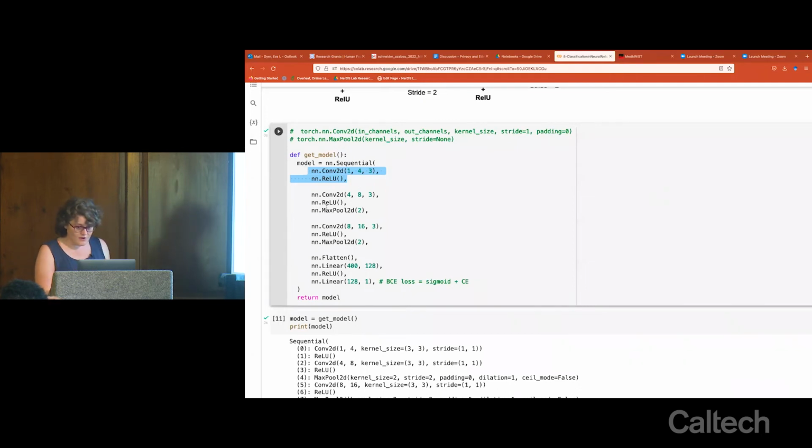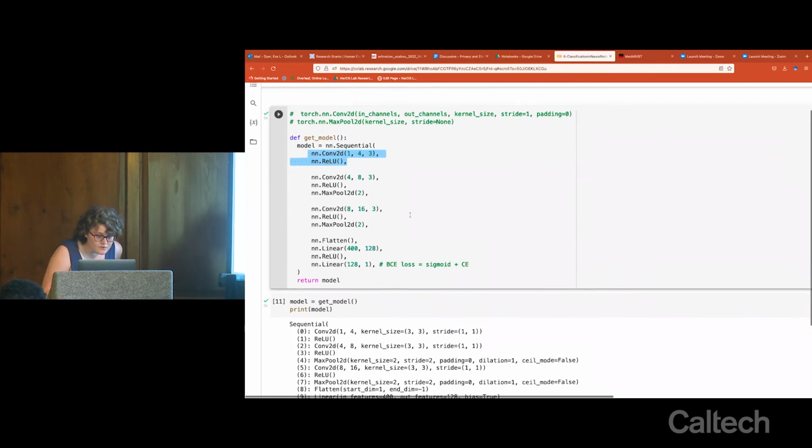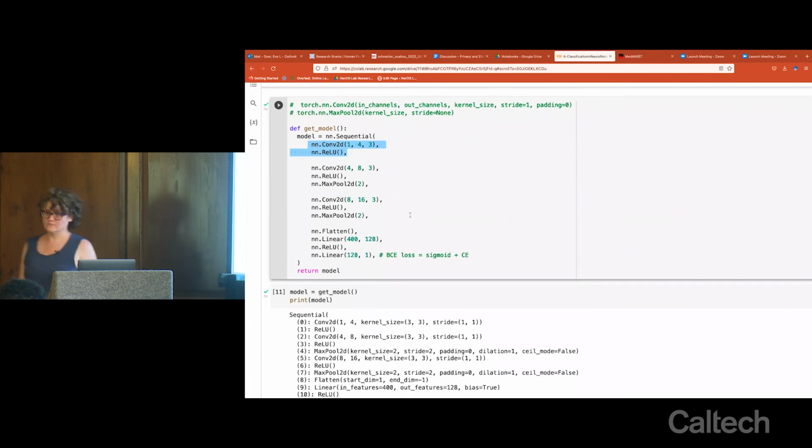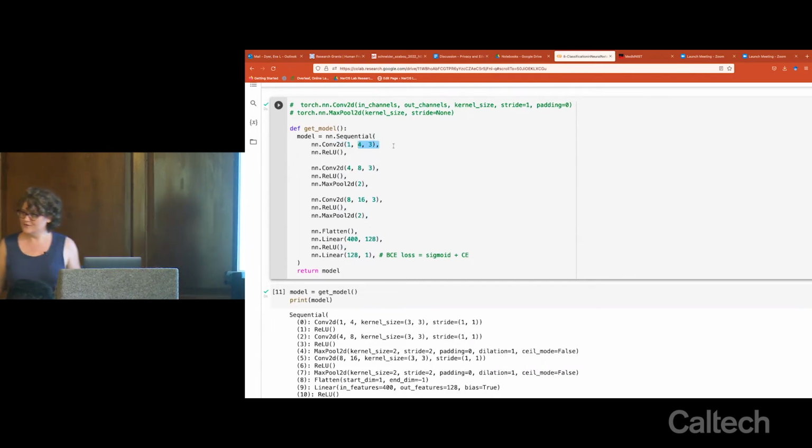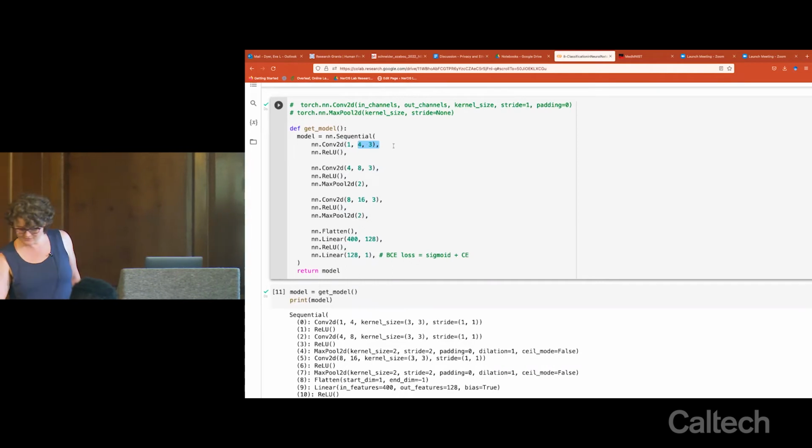So after this, I have a question for you guys on your top layer, where you see it's like 1, 2, 1, 4, 3. Can someone tell me why you have 1 input channel and 4 output channels? Why are there 4 output channels? Like, why is it 4?